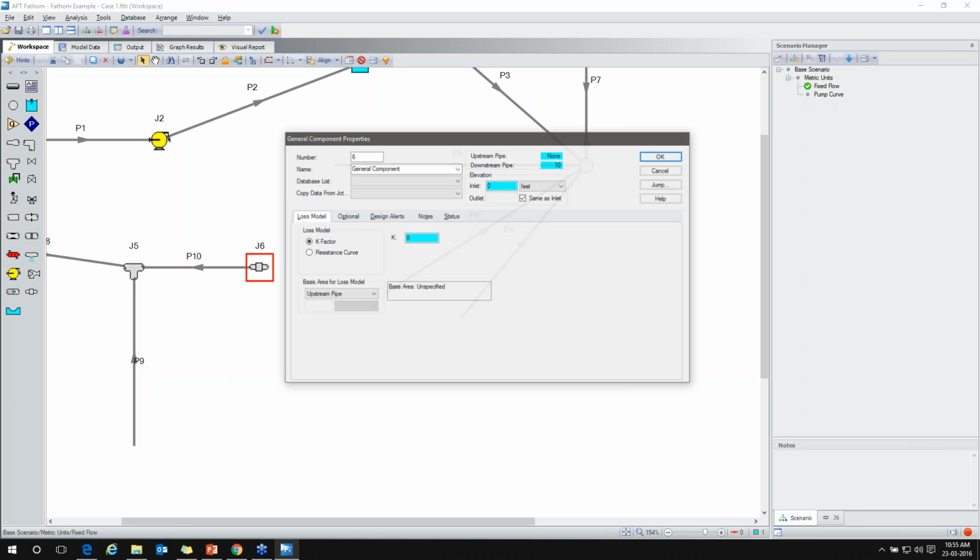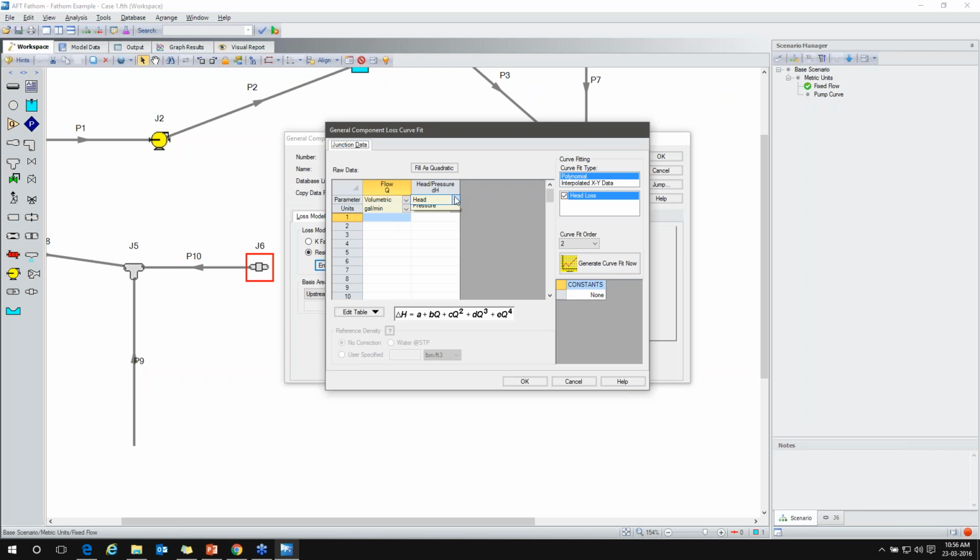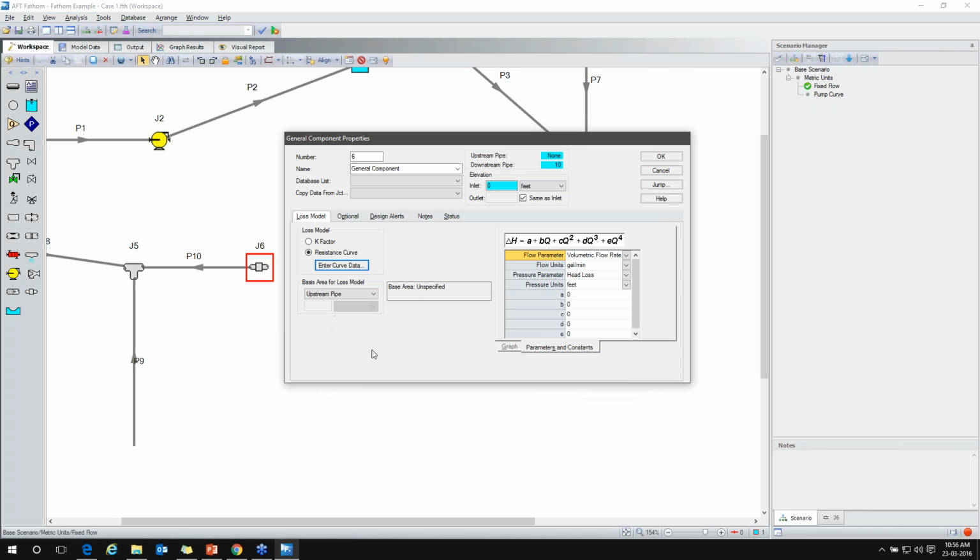So for assigning a fixed pressure drop, you can give the K value. This is a loss value. This is not the pressure drop. This is the loss value. You can give the K factor, or you can give the resistance curve for the volumetric flow rate, or head or pressure equations. With this it will act as a particular pressure drop into the case, which will work as a fixed pressure drop situation. So I would suggest to use a general component at that location.